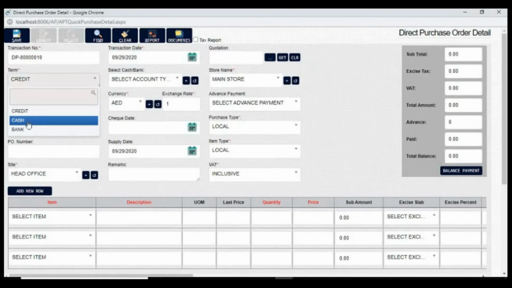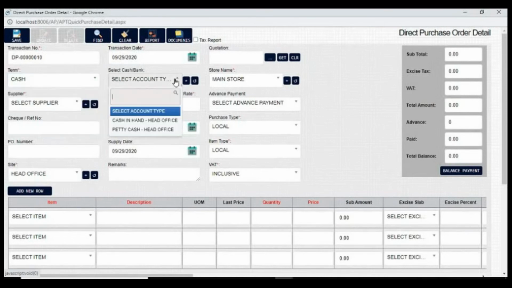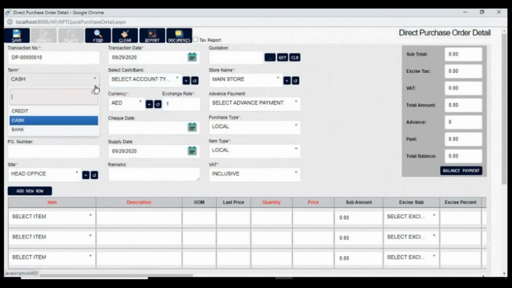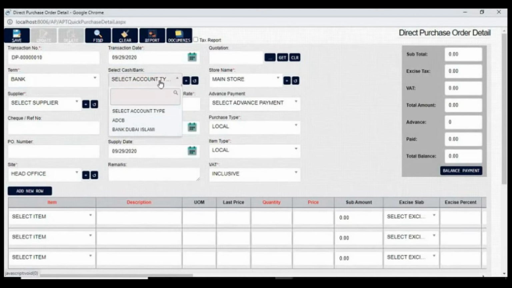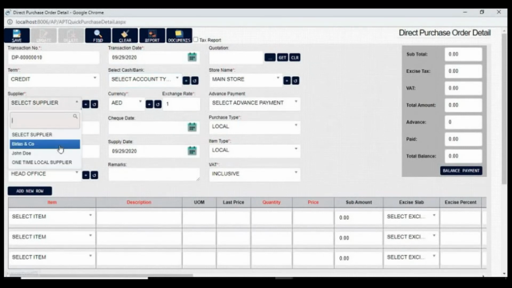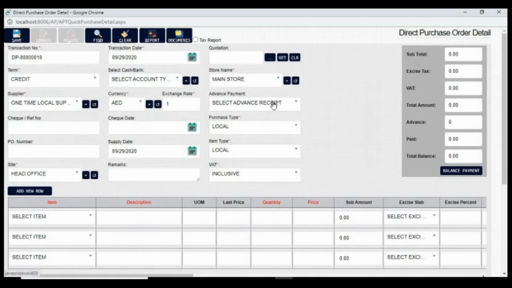You can select the type of purchase. If you select the cash purchase, it will show you cash balance, the cash heads. Otherwise, it will show you the bank heads, or you can select the credit as your terms of purchase. You have to select the store from which you will make the purchases, where your stock will enter. You have to select the supplier, the currency in which you are purchasing. If you have any advances from the supplier, you can select its reference from here.